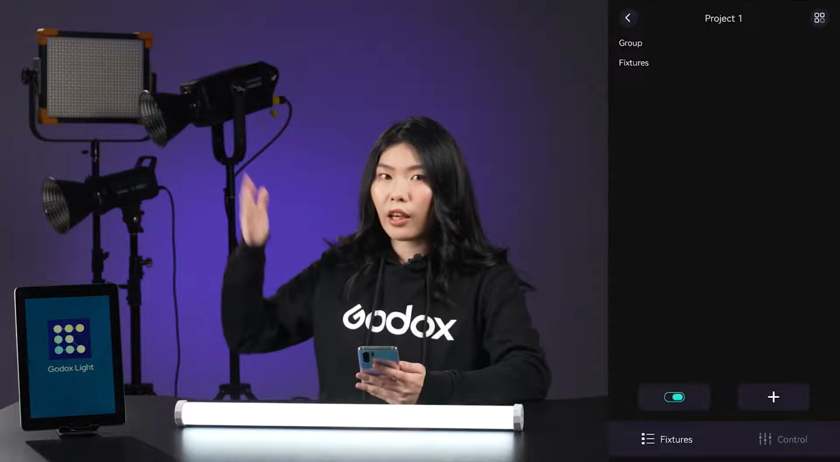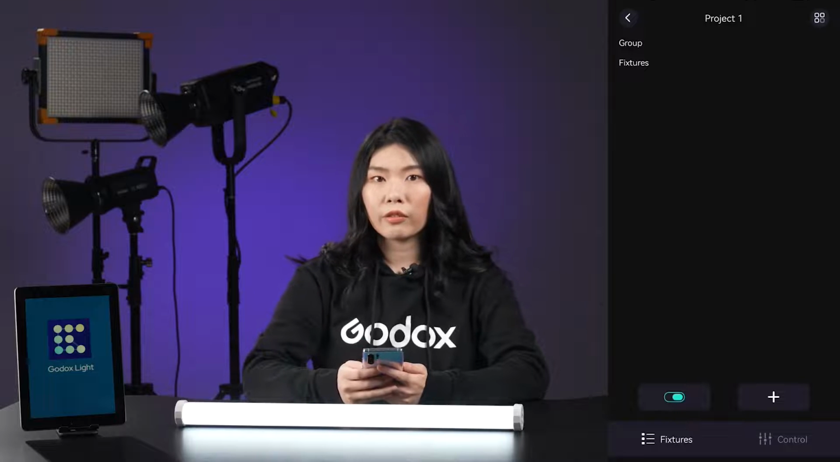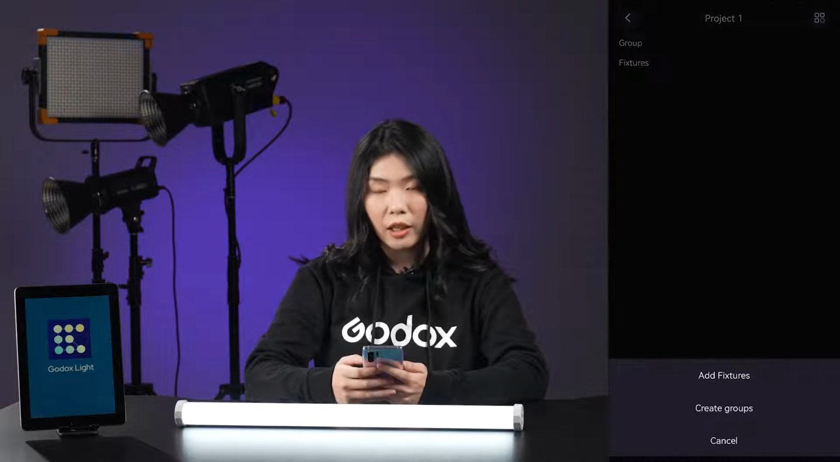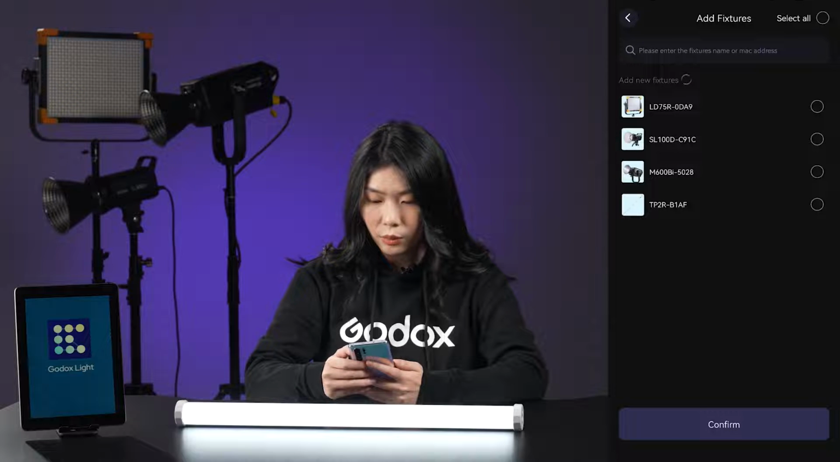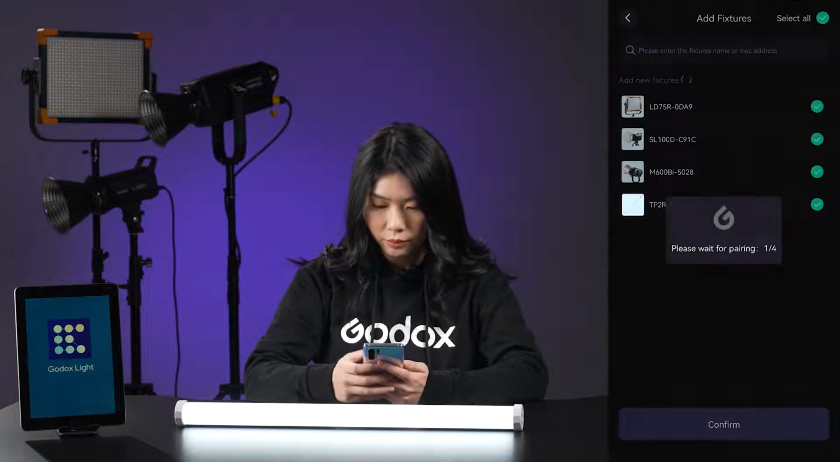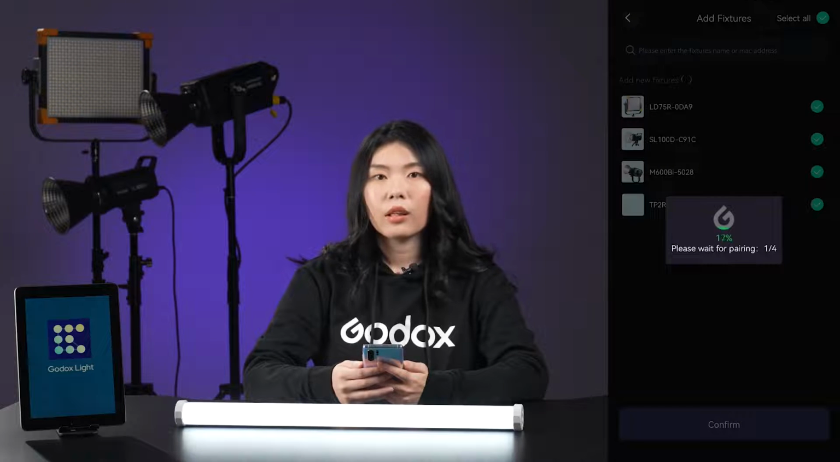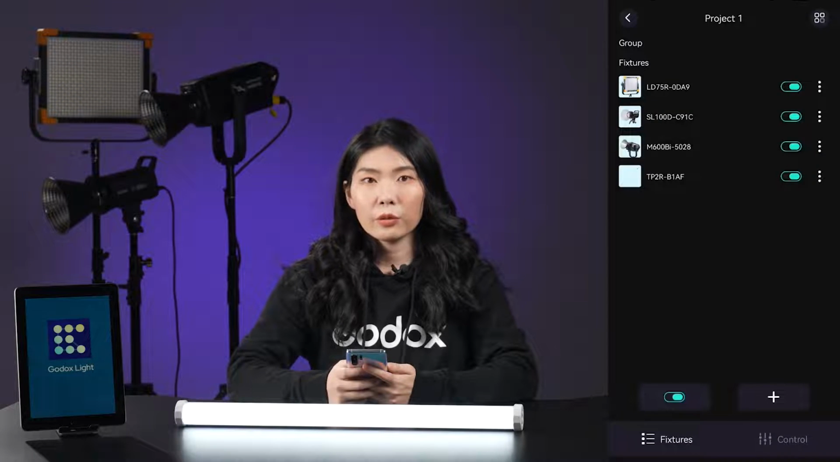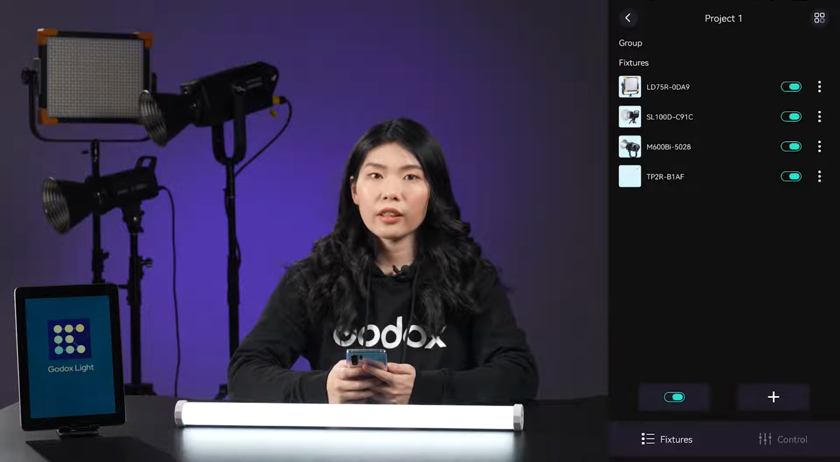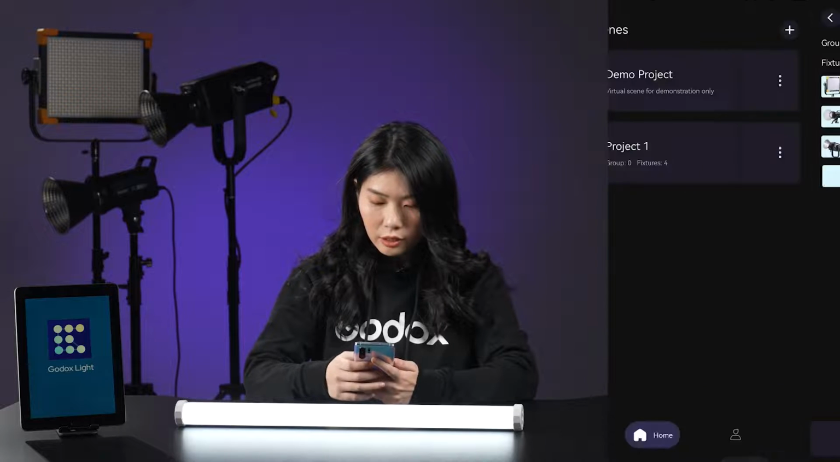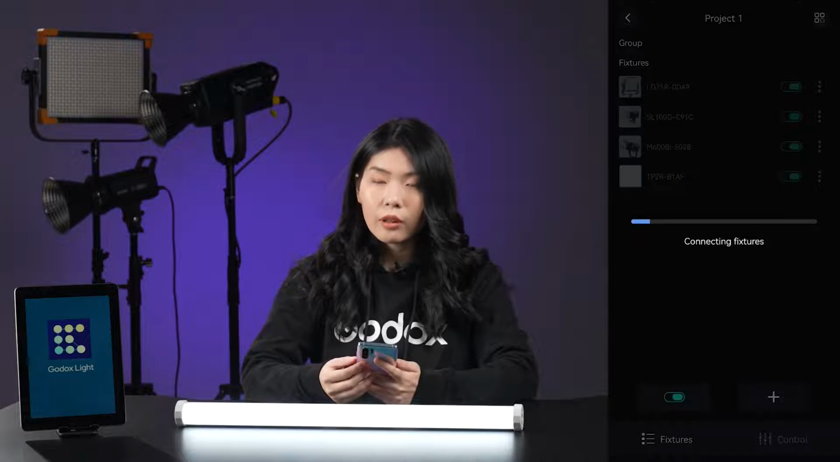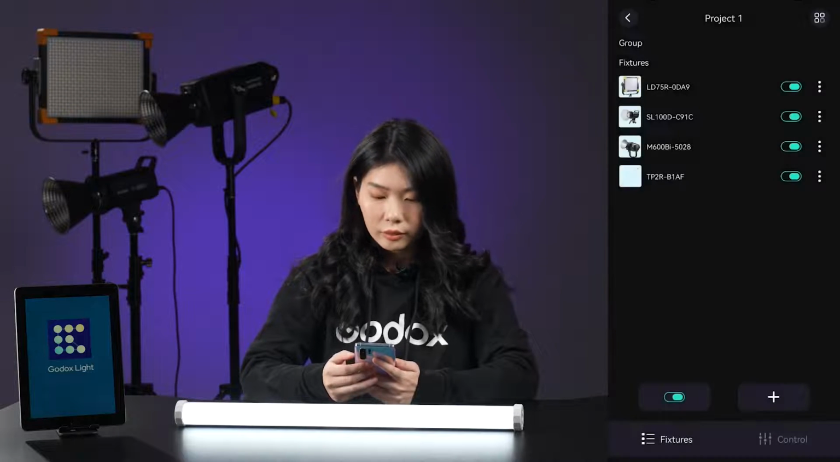And now, the other three lights have also been reset. Tap the Add button to add fixtures, choose the lights we need, and confirm. Next time, you don't have to do this again to connect these lights to this phone. Just enter the project and it will connect automatically.